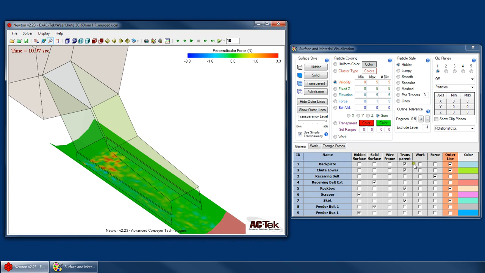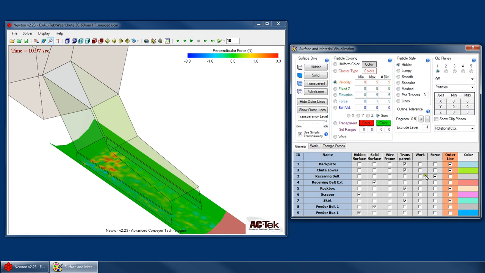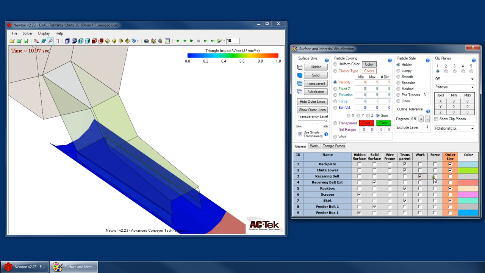Now the actual settings for the work and force, your coloring settings and your scales, are under these other two tabs, the work and triangle forces, and I'm going to discuss those in a separate tutorial. I just wanted to make note that you turn on the work and the force using this grid right here. And also one other thing to note is if I open up another instance of Newton, one second.